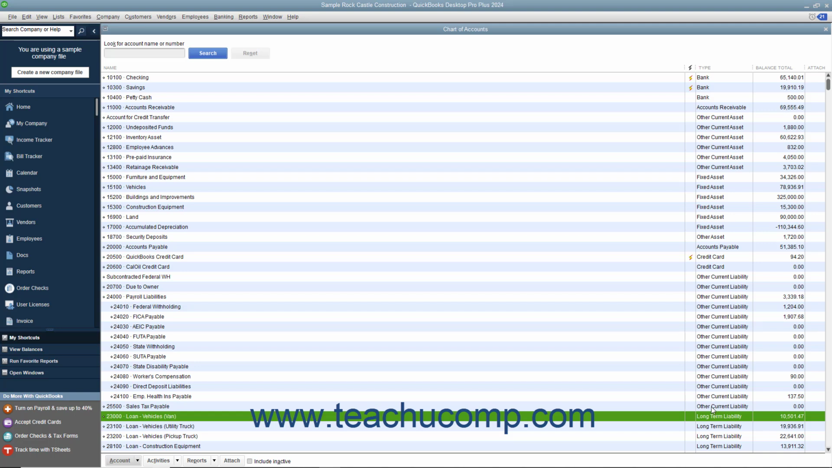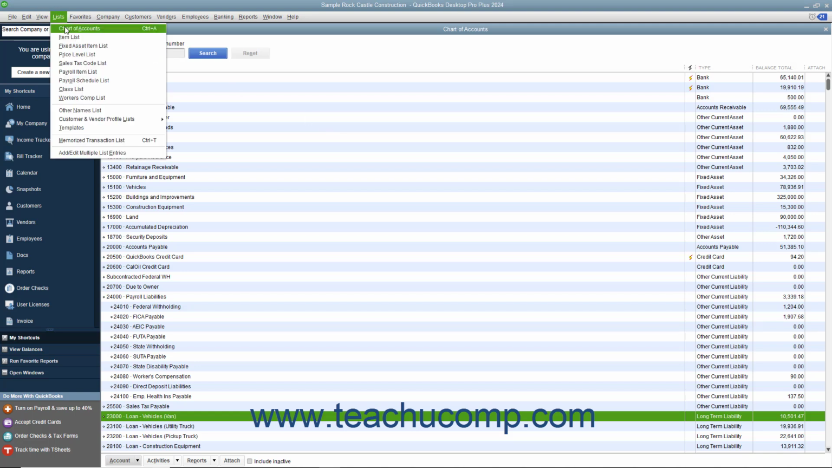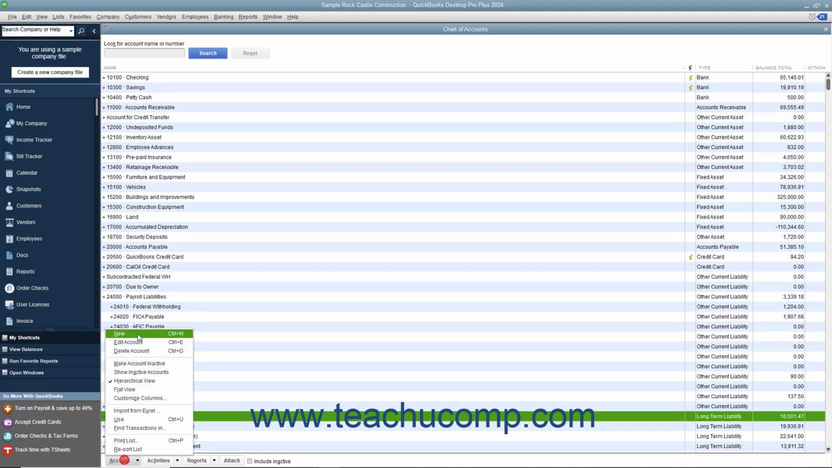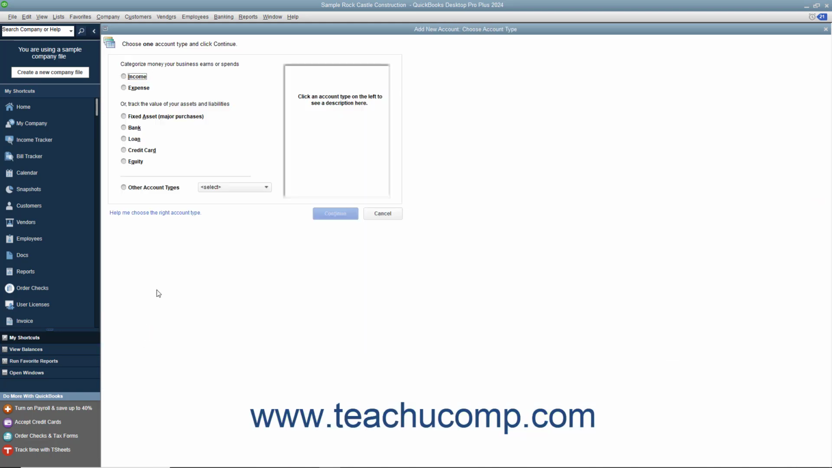As when creating any account in QuickBooks, you create all the asset and liability accounts within the Chart of Accounts window, which you can access by selecting Lists, Chart of Accounts from the menu bar. Then click the Account button in the lower left corner of the window and choose the New command from the pop-up menu to open the New Account Choose Account Type window.